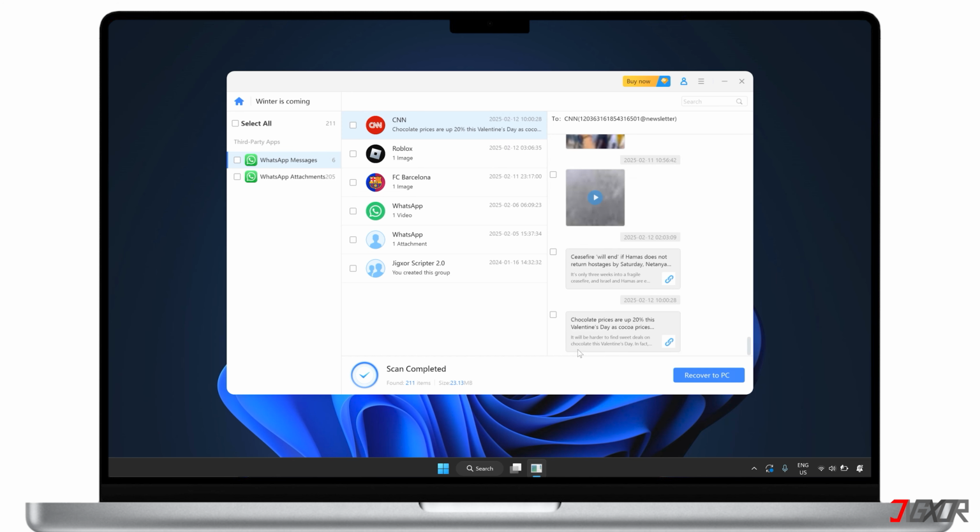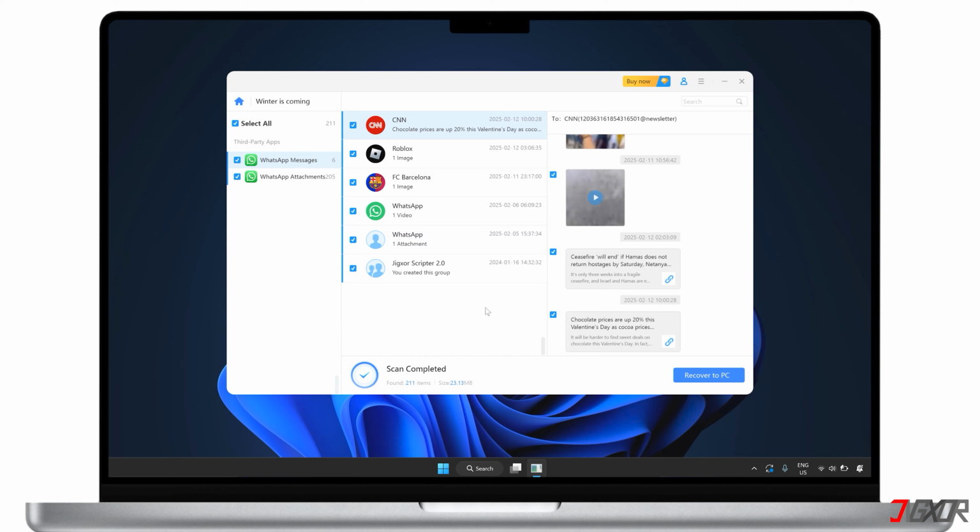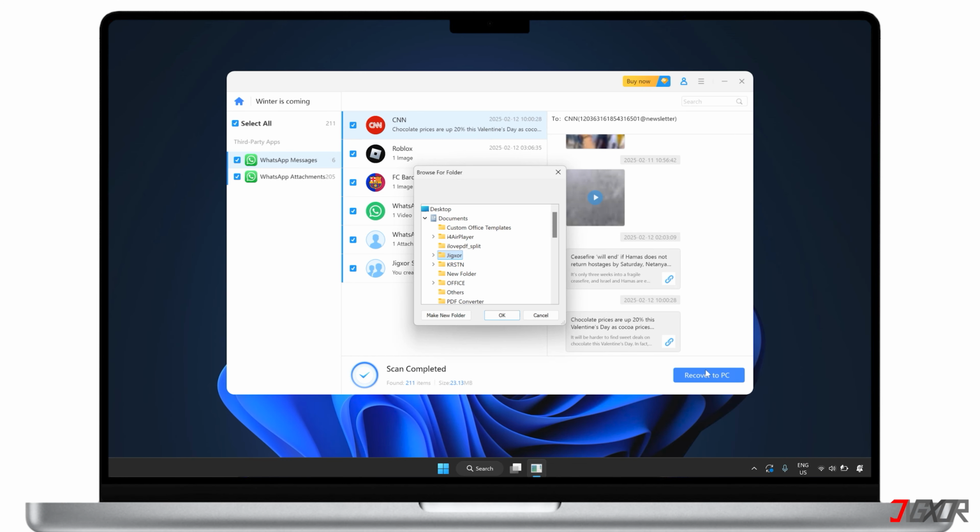Once the scan is complete, the software allows you to review the recovered messages and attachments, giving you the option to restore everything or select the specific items you want to recover. After selection, click Recover to save them to your computer.